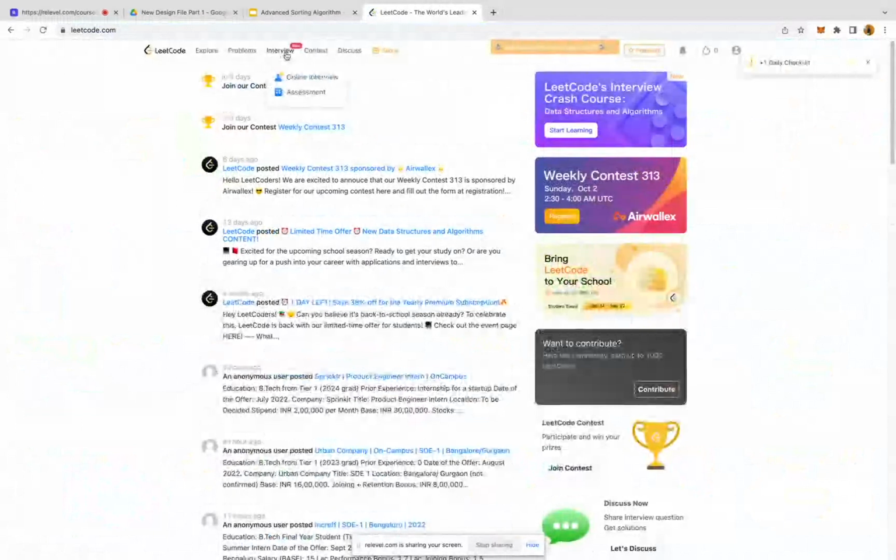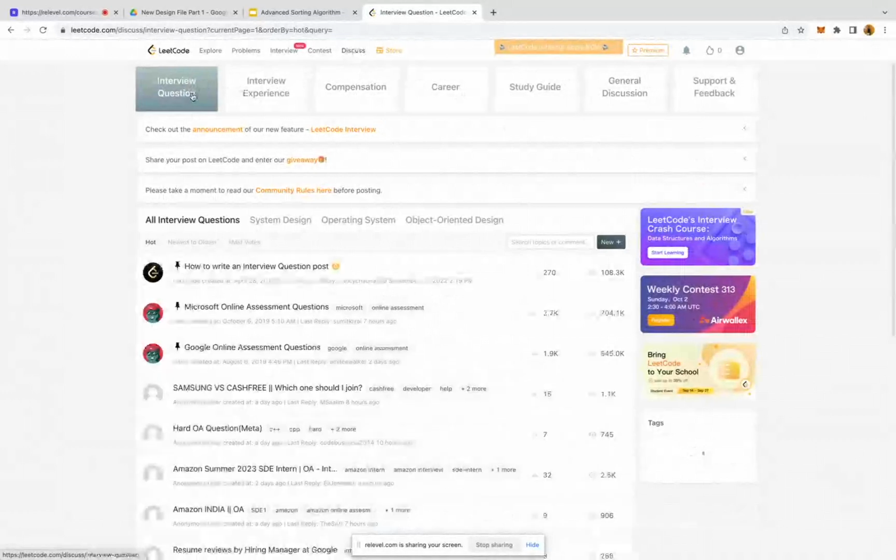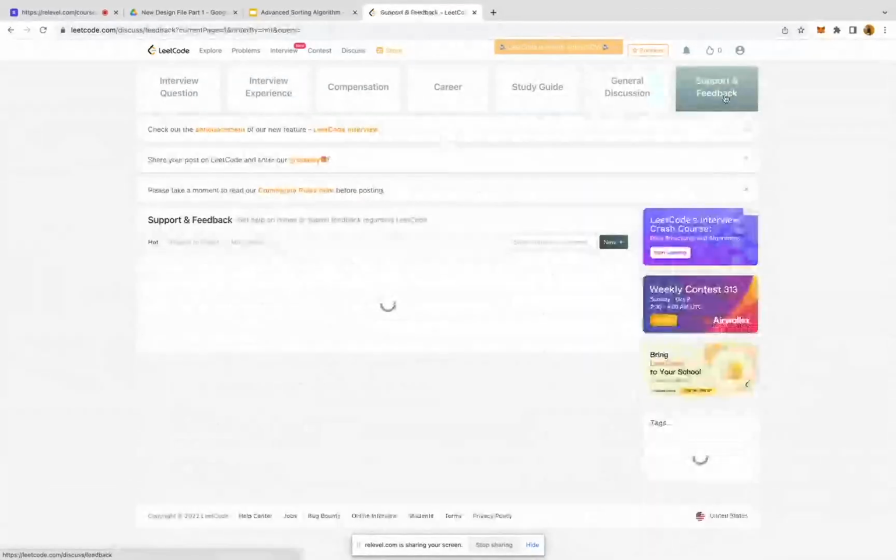Right, if you open here on interview, let me quickly see where I have seen that part. I think in the discuss, they will have 4 or 5 options. Yeah, this one. So if you click on the discuss, you will see all the options here, menu wise: interview questions, interview experience, compensation, career, study guide, general discussion, support and feedback, right?